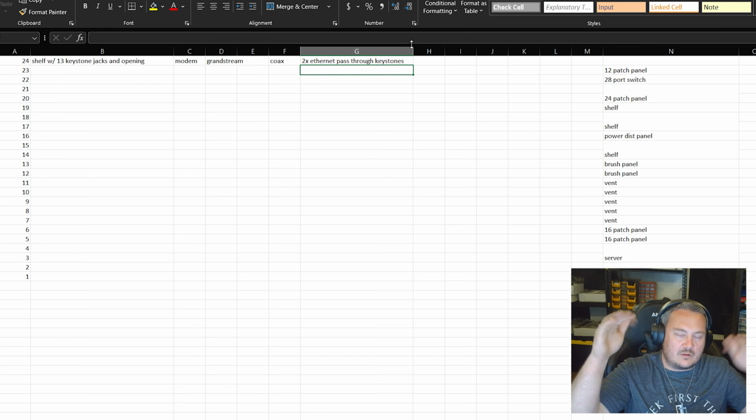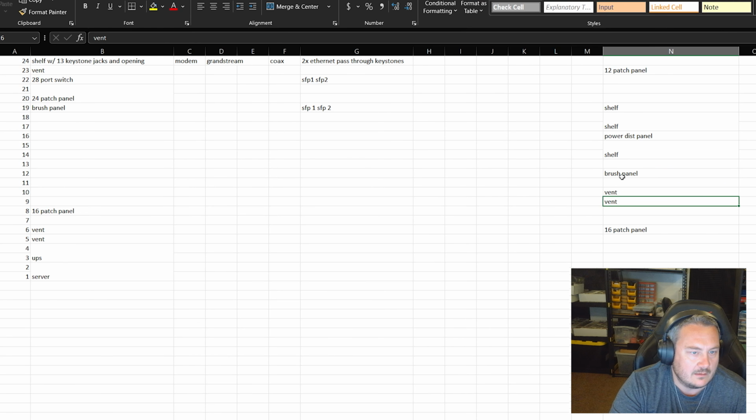So I think, oh, that's merged, right? Okay, so kind of want to do venting there and there, and maybe here we'll do this. Nope. We'll do the brush panel here for the power wires to just kind of go.